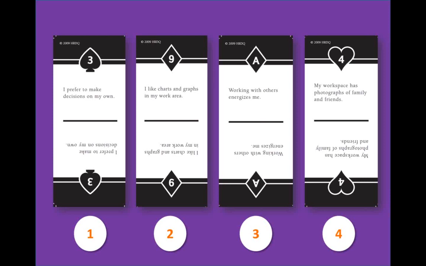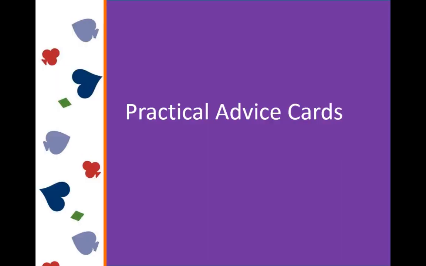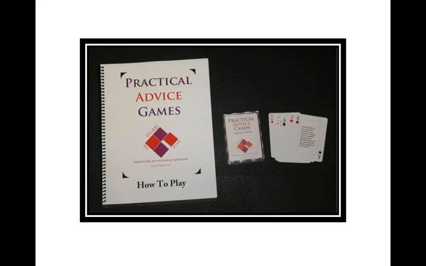We'd like to share with you now some different types of cards, and these are called practical advice cards. And Sarah is going to show you at the end of the webinar how you can download a booklet for free on practical advice games. And Thiagi has created a lot of games on many different topics that deal with practical advice cards. You can see a sample of them here. But you would be able to create your own practical advice cards using the HRDQ profile styles, and then playing the games as you see in the booklet there.